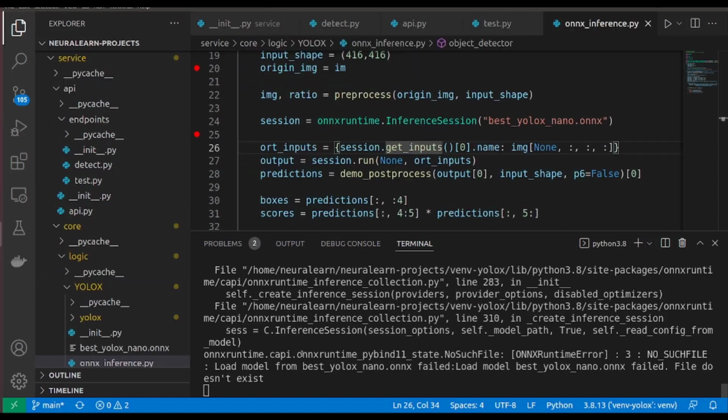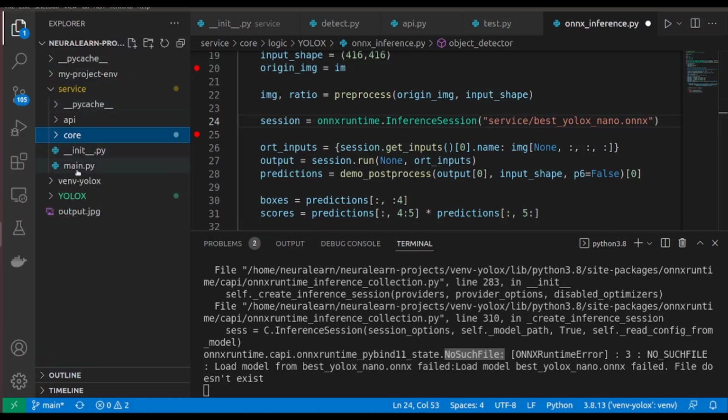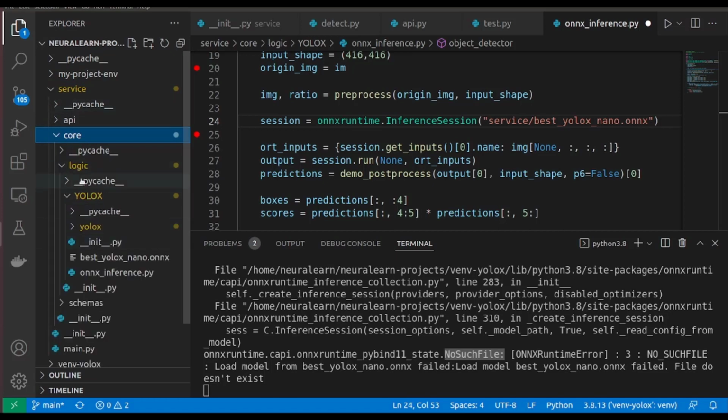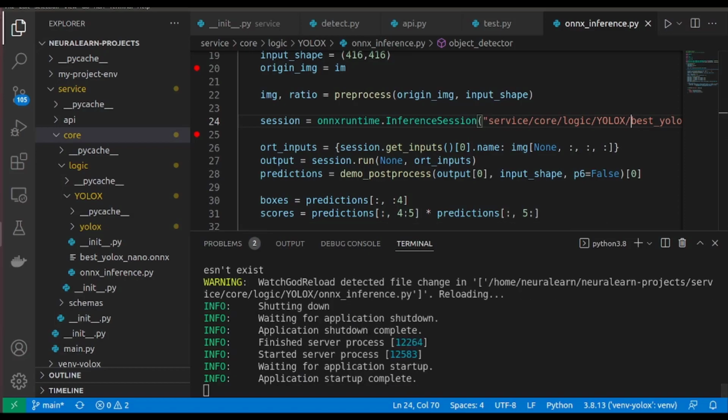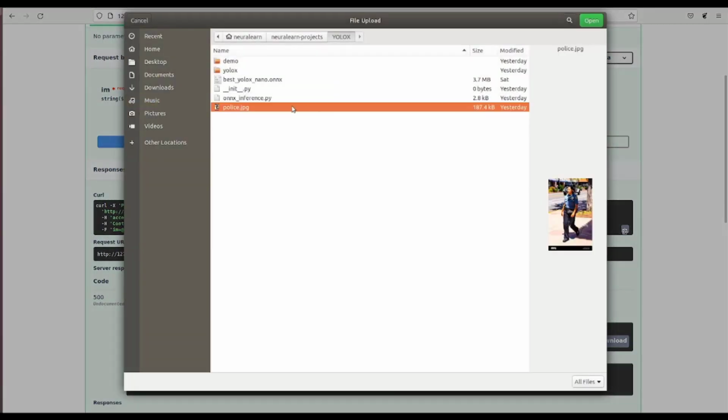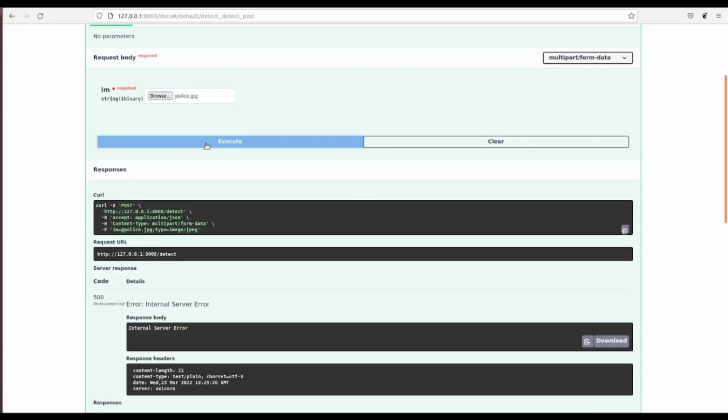Let's get back to this here. We can see that the error we get is there is no such file. So here we're gonna make sure we put out this part rightly. Let's reduce this so you could see clearly. We have service, core, logic, YOLOX, and then best YOLOX nano Onyx file. Okay, so we have that. Now let's save this and then check this out. Let's get back here and then pick this again and then execute.